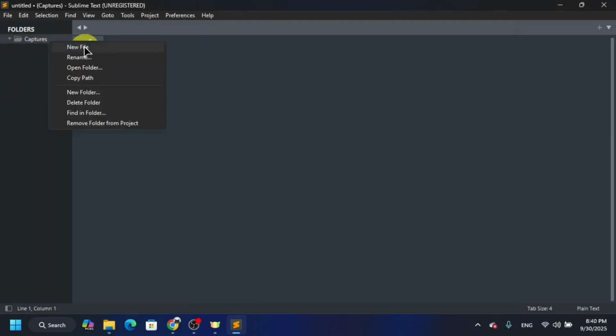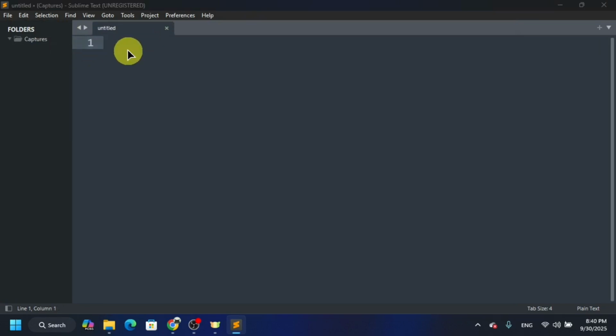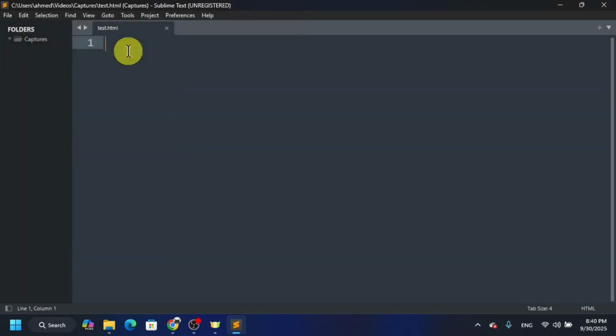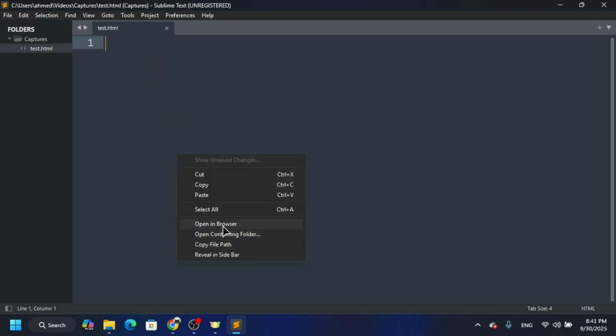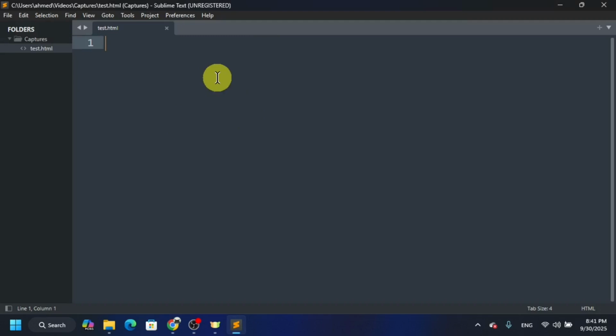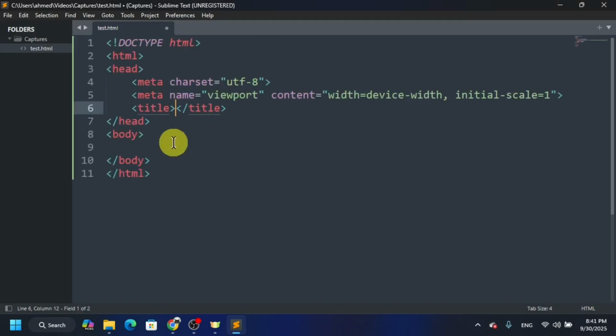Now let's say you want to create a new file. So click new file and then press Ctrl plus S to save it. Let's say test.html. Hit enter, and it will be an HTML file. The thing is, why I love this code editor is because I can open it from here. Just open it, and here I can see this is my website.